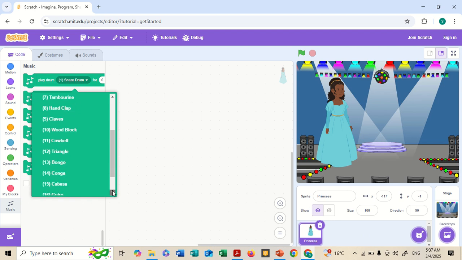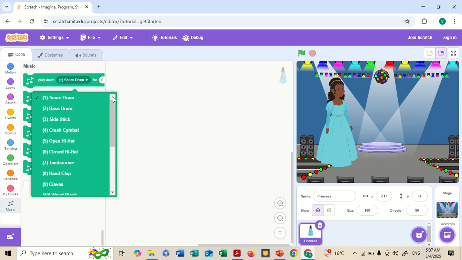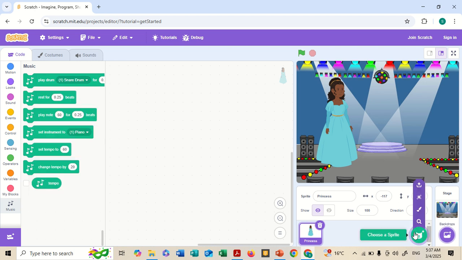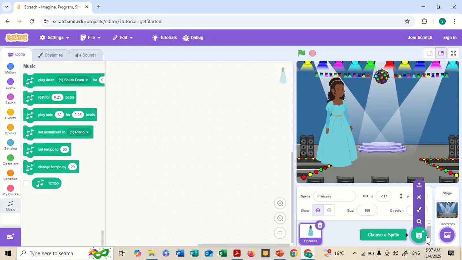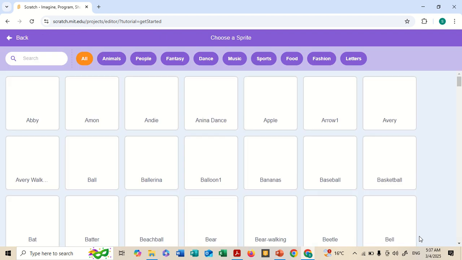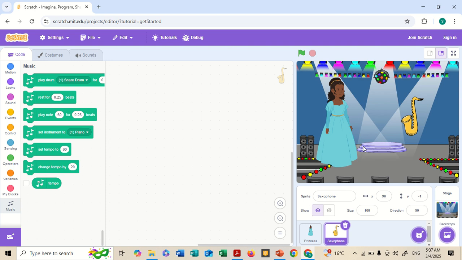See, it's a big list and we can select. Some of them are not visible over here, so we can select them from the sprite. First you must select music from here. Go to this purple block, add extensions, select music, then go to choose sprite. From here select music. Okay, from this one select this saxophone. Okay, now see it's here.